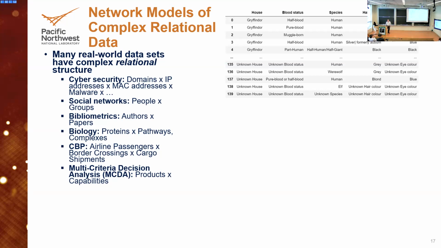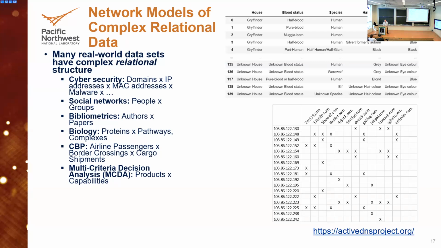Lots of the domains that we work with can be structured as these kind of multi-relational systems. So in cybersecurity, domains against IP addresses, against MAC addresses, against malware types. You get these big data cubes, if you will, full of these multiple columns. In social networks, people against groups. In bibliometrics, authors against papers. CBP, that's in the United States, the Customs and Border Protection folks have airline passengers against border crossings, against cargo shipments. And you get these full kind of matrices along these lines. And the point is that these multi-relational systems yield to network science representations rather straightforwardly.